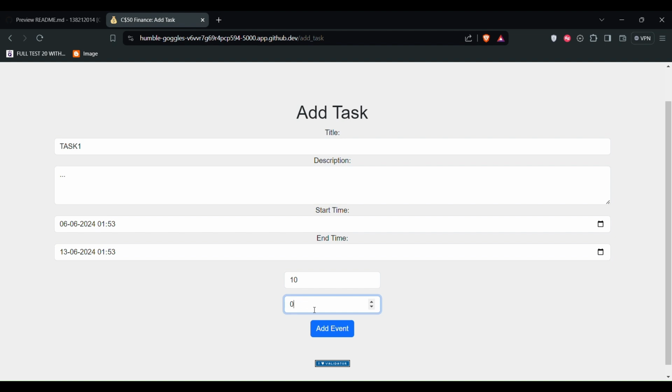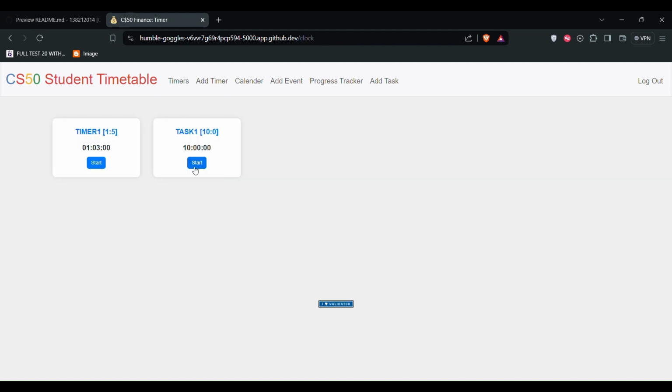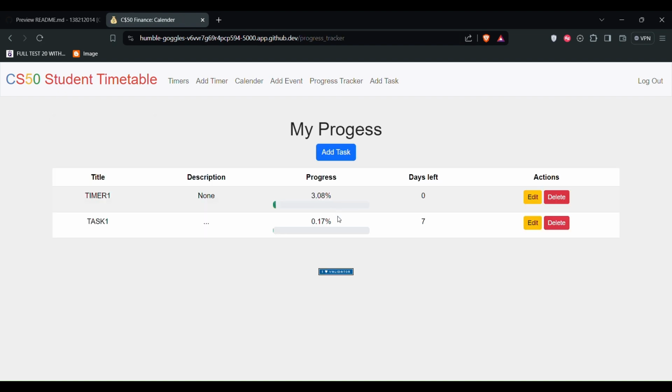Add event. As you can see over here, task 1, the days left is 7, progress is 0, and there's no description. And let's go to timers and say you run this task. Now you won't really see the progress tracker changing much because it's 10 hours, so it will take some time to update. But you can see some updation and the days left.